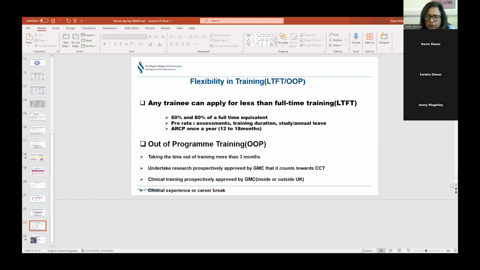The trainee can also take time out of training, which is called out of training program, for more than 3 months. A trainee can undertake research during this out of training program, which is prospectively approved by the GMC and counts towards CCT. Similarly, a trainee can join a clinical training, which is prospectively approved by the GMC. A trainee can also have clinical experience or a career break during their training program, but this is not approved by the GMC.